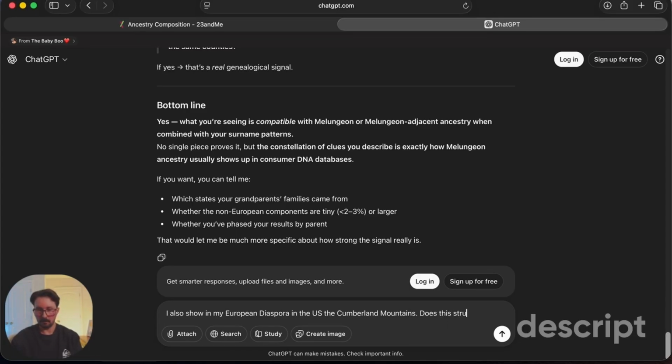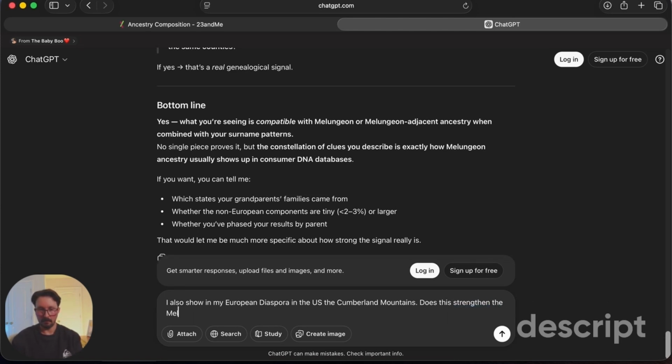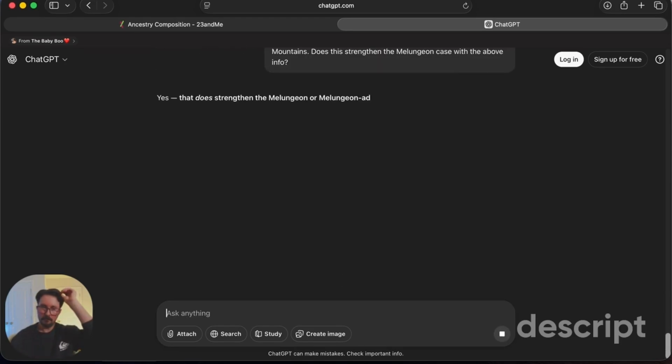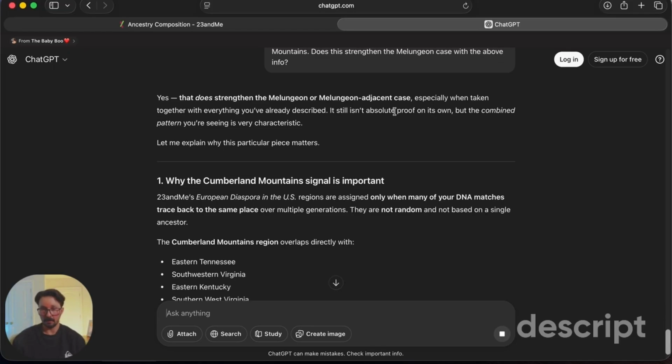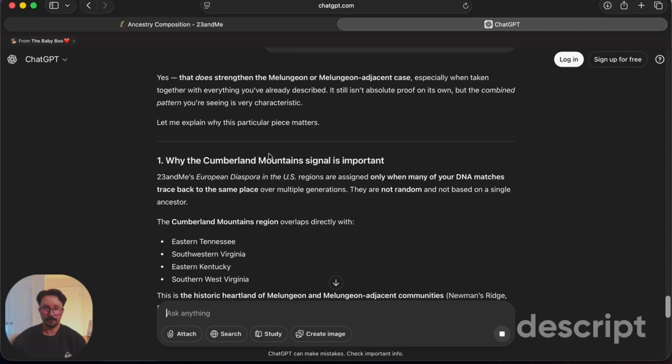Does this strengthen the Melungeon case with the above info again? Yes, this does strengthen the Melungeon or Melungeon adjacent case, especially when taken together with everything you've already described. This still isn't absolute proof on its own. That's why we're just looking for clues. But the combined patterns you're seeing is very characteristic.